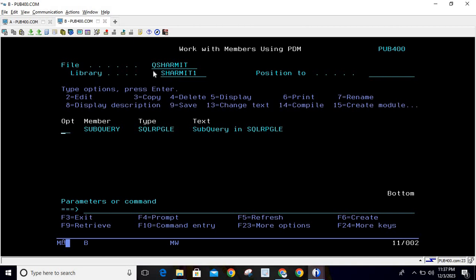So yeah, you can refer to the basic sessions if you are not sure how we can use subqueries inside an SQLRPGLE program. So yeah, that's all for this session.